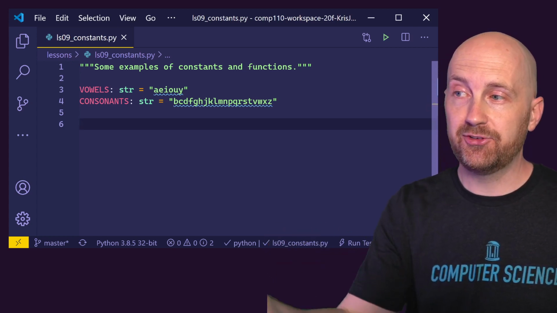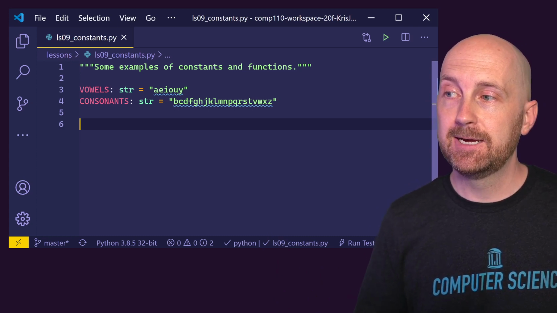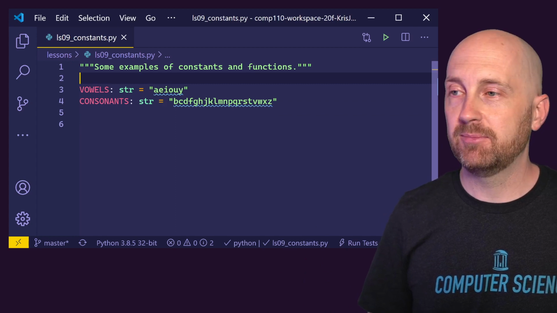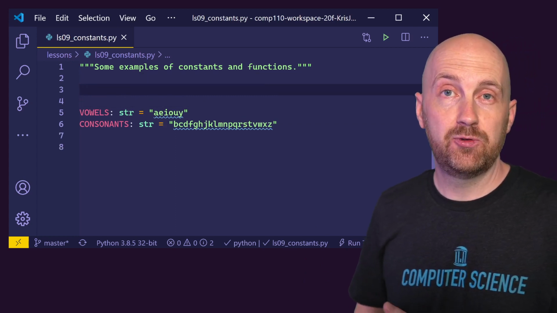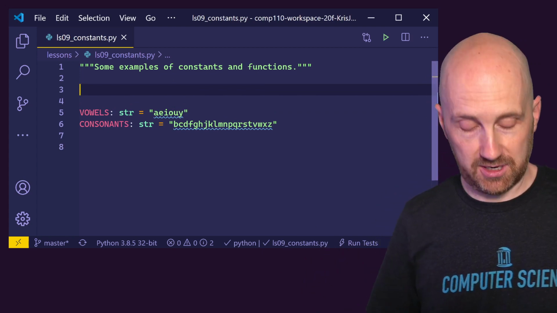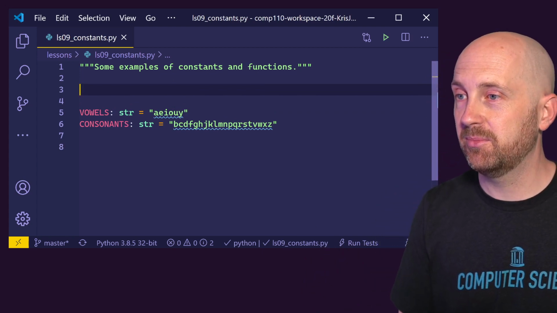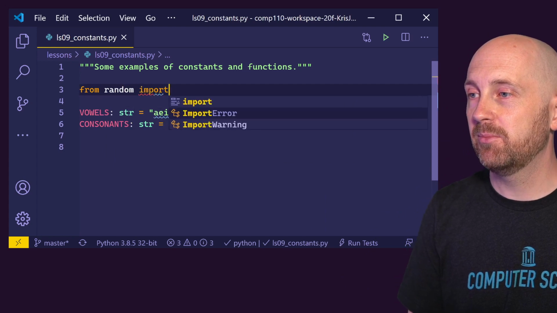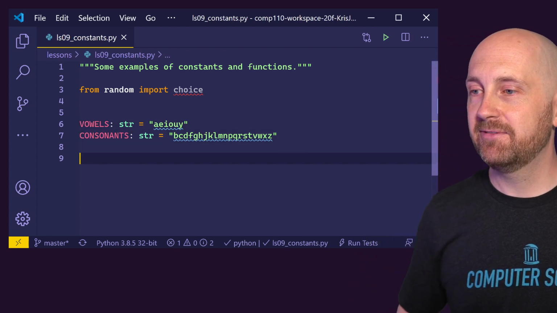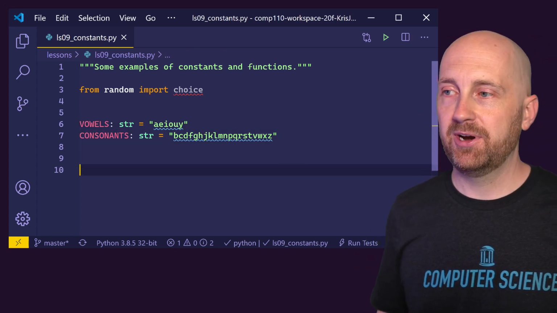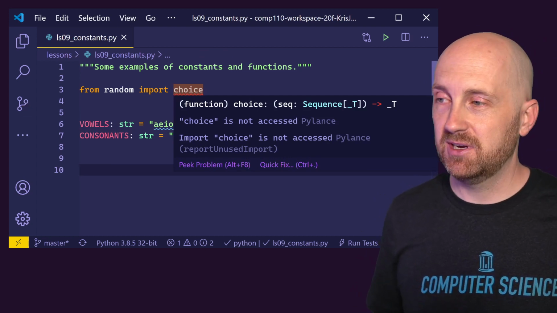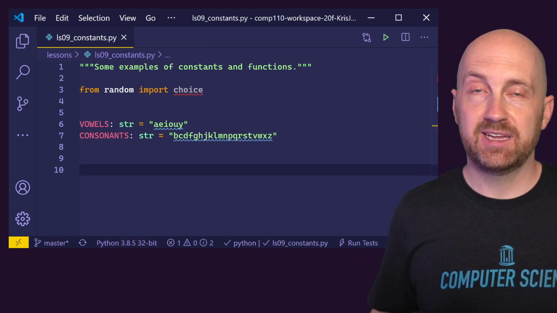And so here our sequence is going to be these strings, so we can make a choice of any of our vowels or any of our consonants, and that's how we'll generate a random letter. As I mentioned, by convention we place our constants below our imports. So from random, import choice, right? Choice is a function defined in the random library. If you see any red squigglies, it probably just means that you haven't used this function yet, and that's okay. If you don't, that's great.